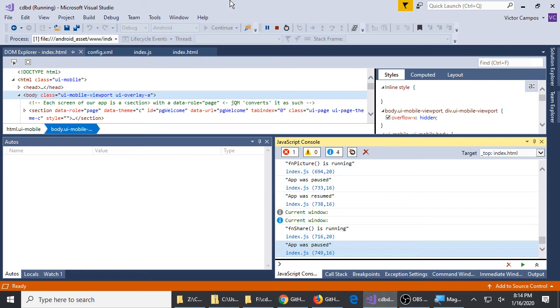The way to fully get this tested is I can put in an email address and send it. So the output that I'm seeing here: app was resumed. The documentation says that usually, even when it works, you'll get a weird error that says share success false. We are getting the success.